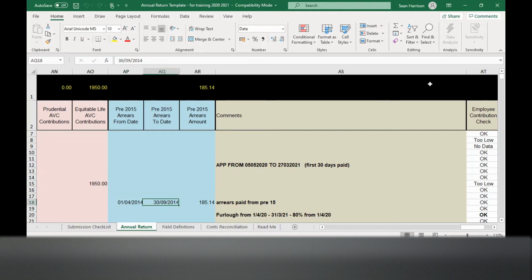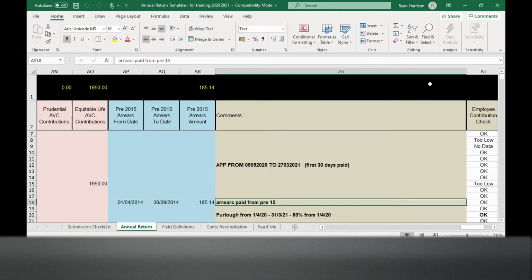Column AS is our famous comment section. What I should say as well, any comment that is put on the annual return in AS will be put onto a memo onto the member's record. This helps us at the start with validation, but also helps us when we actually post to the member's record if there's errors that come up. For instance, if somebody has got a promotion or a demotion, it'll explain why the full-time equivalent is lower or higher than the previous year for us.